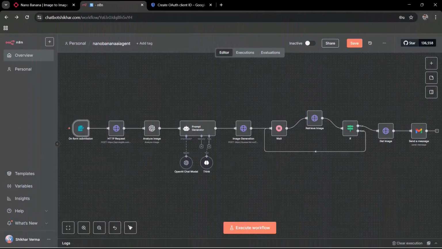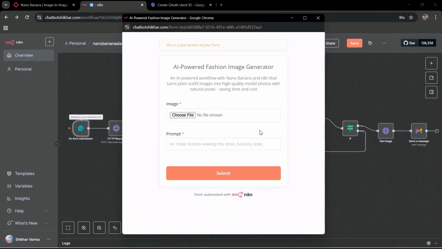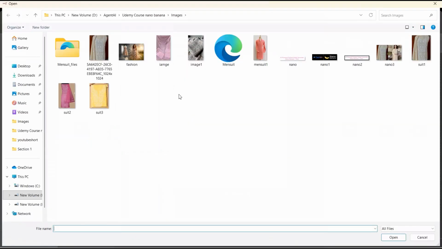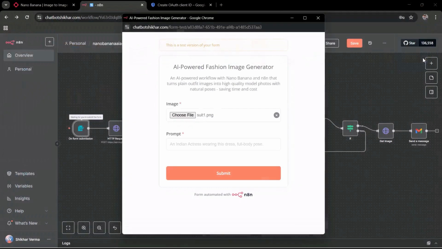So before we dive into the details, let me first give you a quick live demo of this project so that you can clearly see what exactly we are going to perform. So this is the complete workflow for this project, and to execute this workflow I have to click on this button. After that it will ask to provide the image. Choose image, and here you can see I have so many images, so let me select this one.